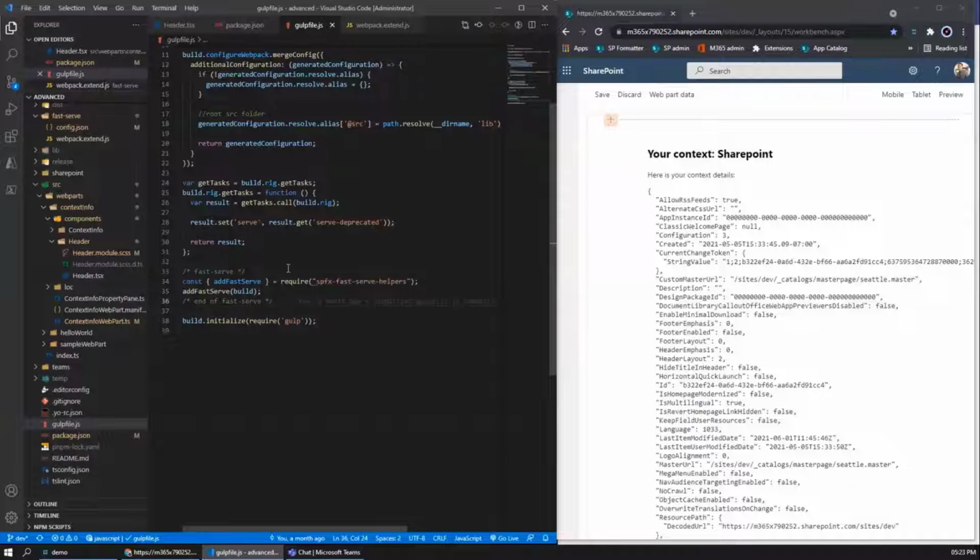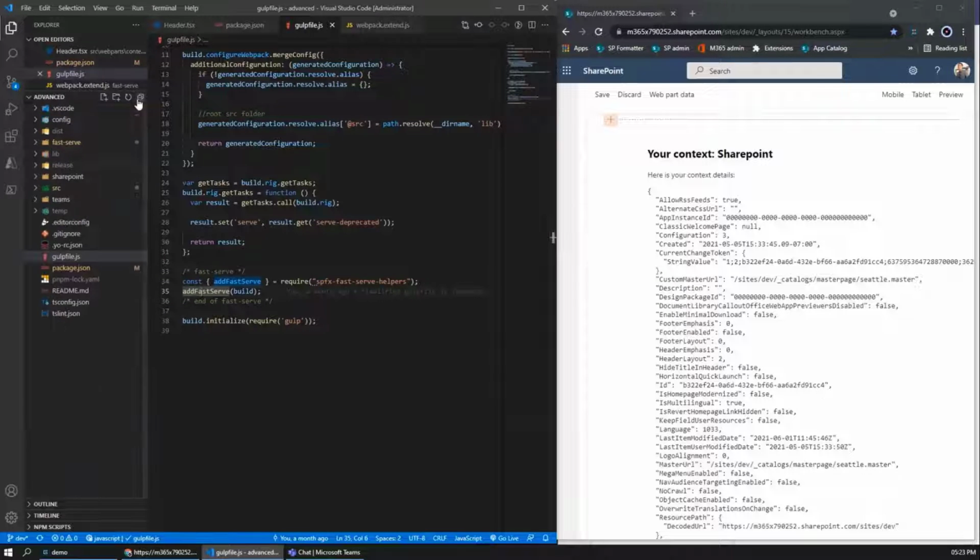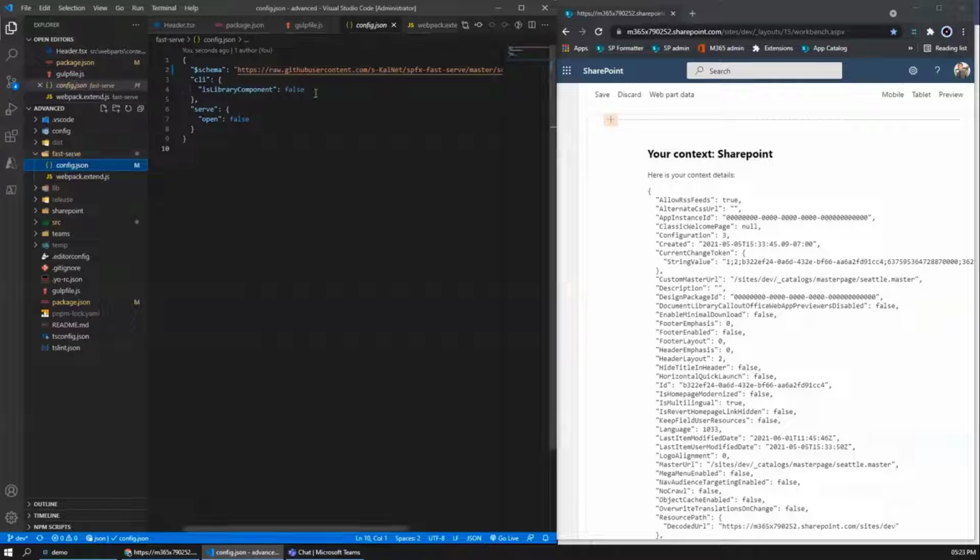Then if we open the gulpfile here, it adds these 2 lines. Again, these lines are very important because this method, addFastServe, finally enables fast-serve mode for your SPFx build pipeline. Then if we go to our root, we can find the fast-serve folder, which contains the config file. The config file contains the initial settings you used when running the CLI.